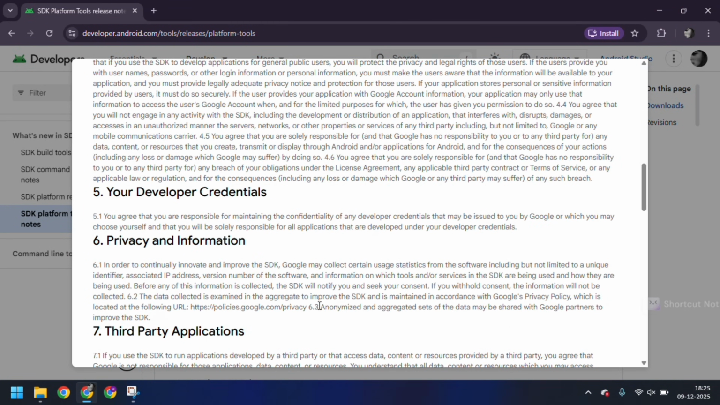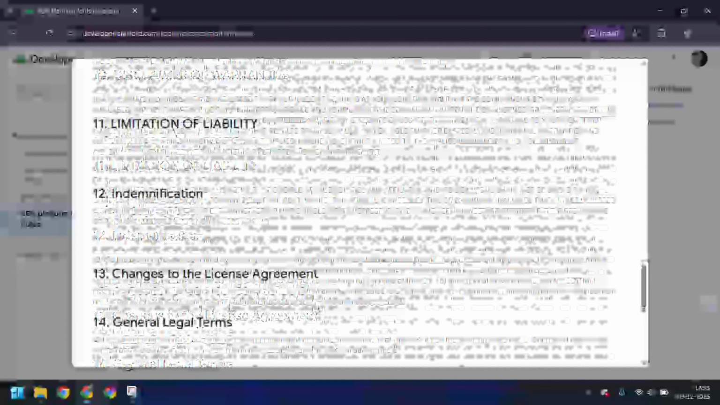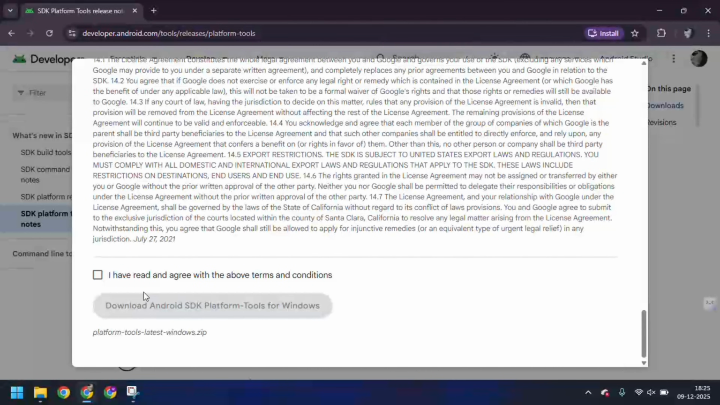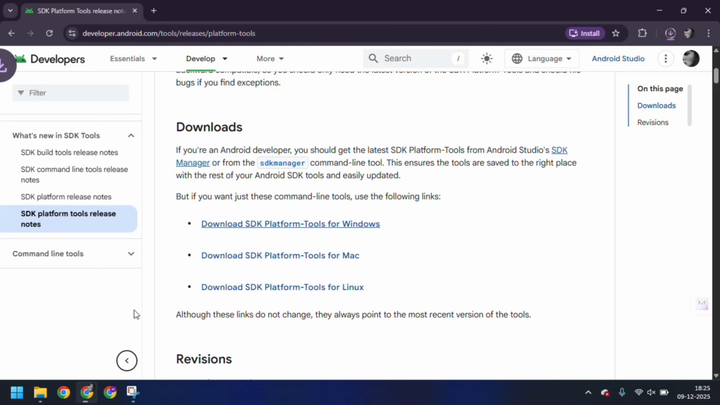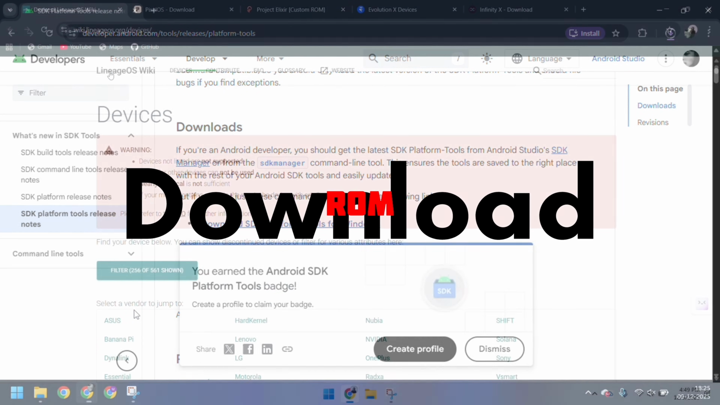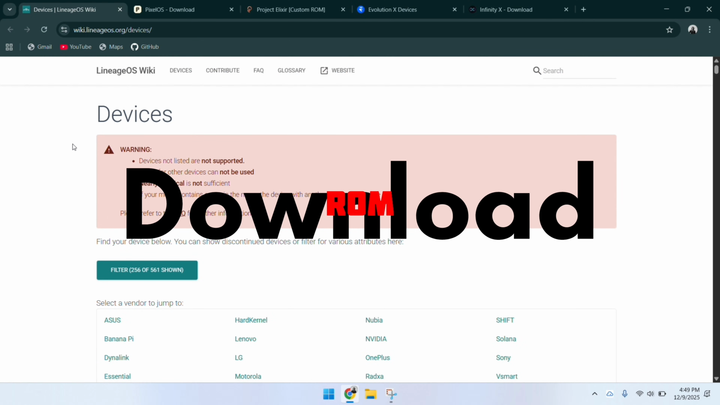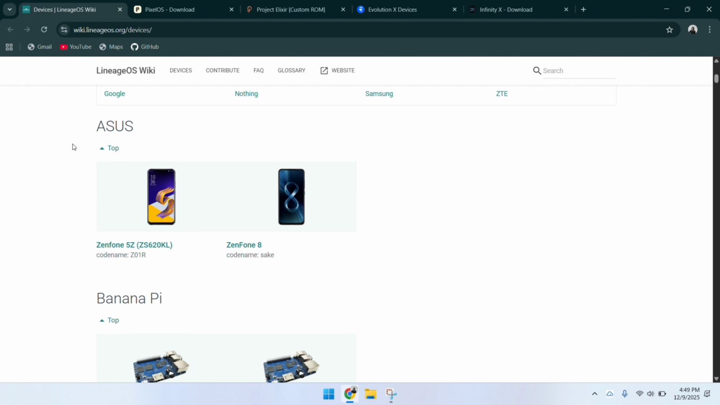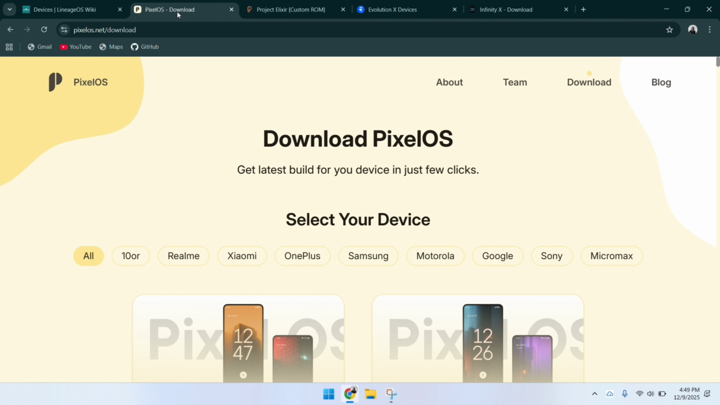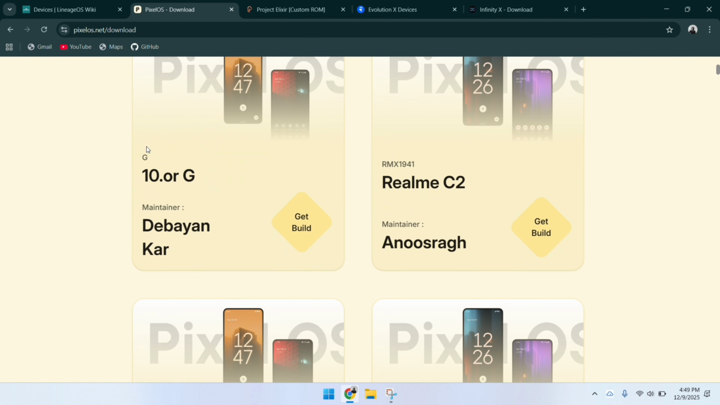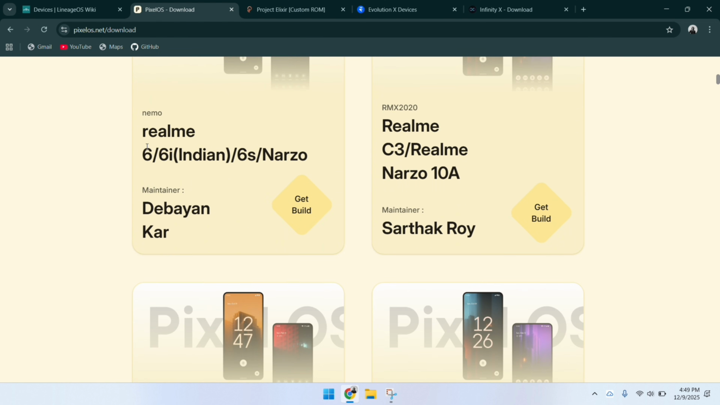This will take you to a new page. Scroll down, check the Terms and Conditions box, and click the Download button. Your Platform Tools package will begin downloading immediately. Now it's time to download your custom ROM. There are plenty of excellent custom ROM options out there, so take your pick based on what you're looking for. Popular options include Lineage OS, Pixel OS, Project Elixir, Evolution X, and Infinity X.